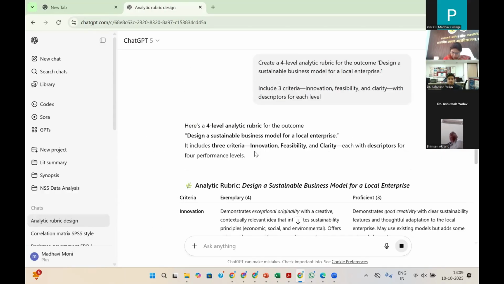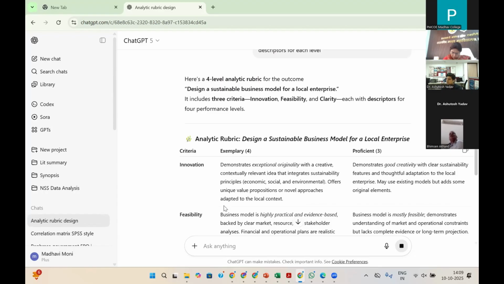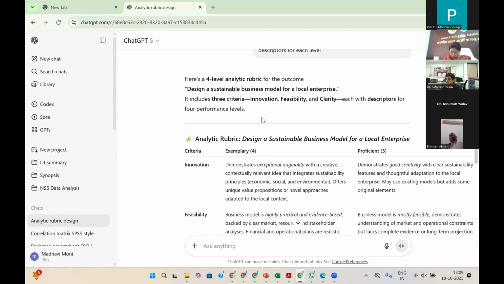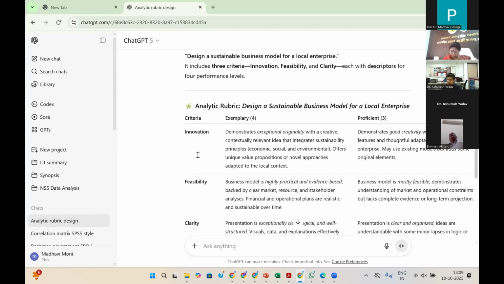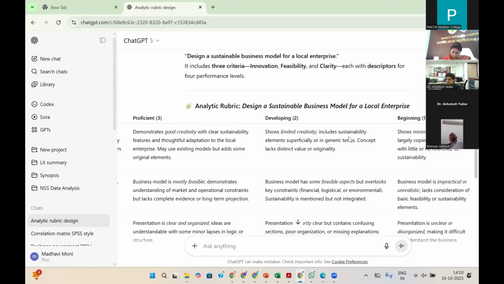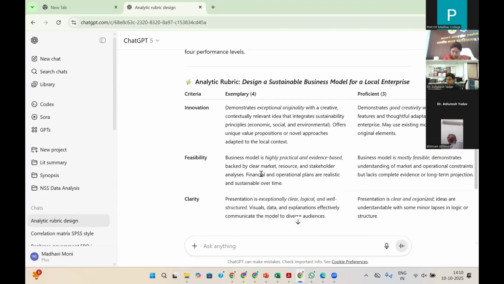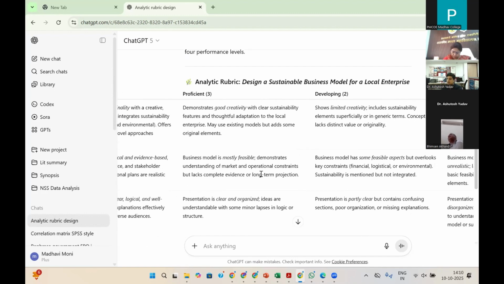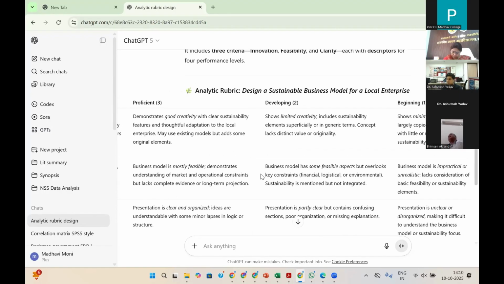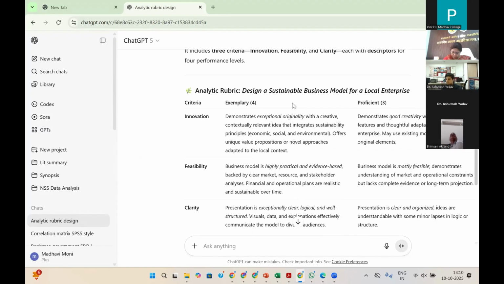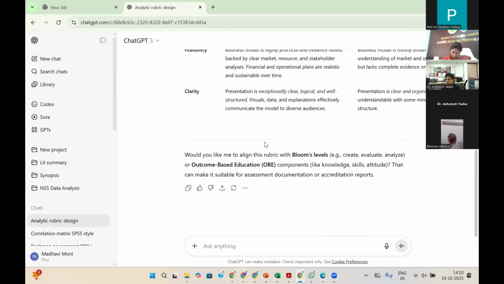You can see within a second, on the shared screen, all the three criteria and their different levels: exemplary, proficient, developing, and beginning. All the levels have been clearly defined, and you will be able to grade the presentations, grade the model. So that's how you can use it.